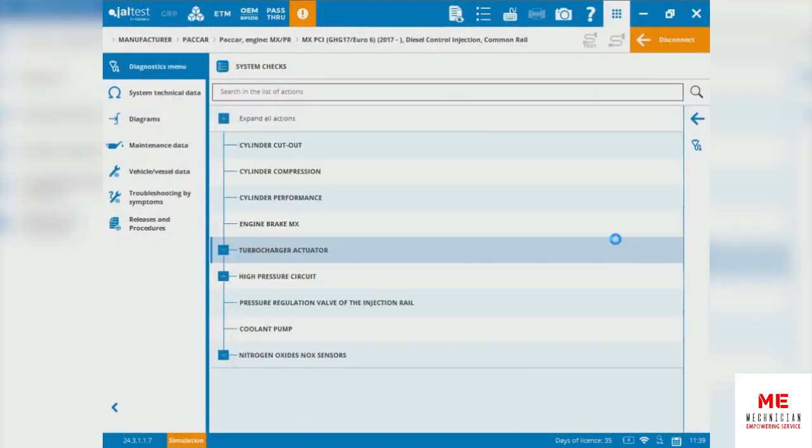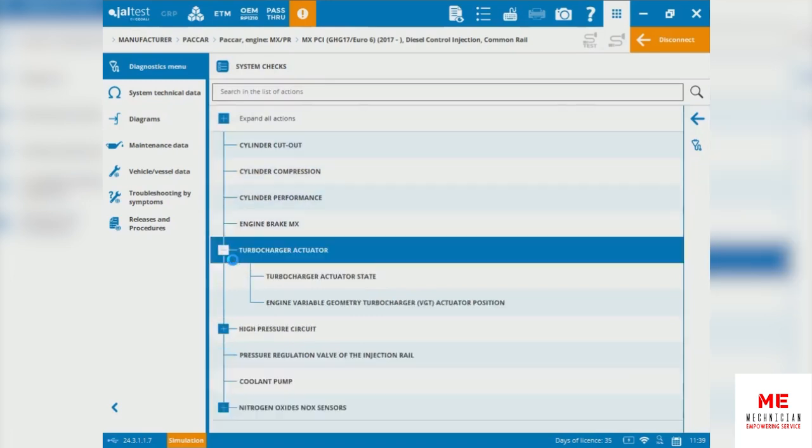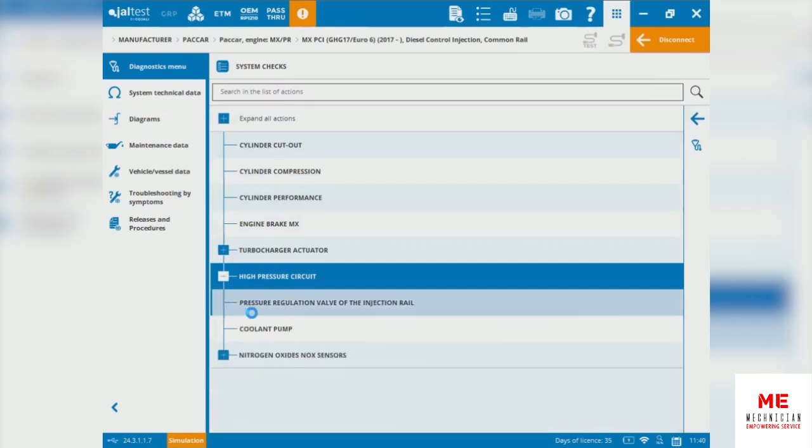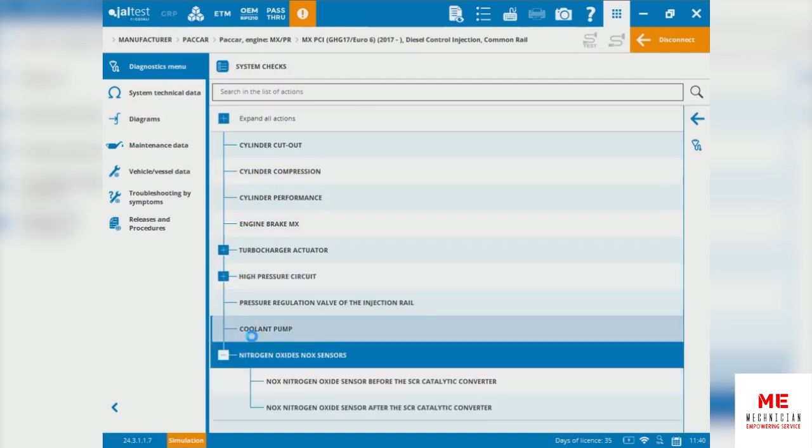More complex tests such as system checks, cylinder cutouts, compression tests, cylinder performance, the engine brake with the turbocharger actuator. We can check the state and also the actuator position. On the high pressure circuit, we can just do system checks on the pump unit, on the return of the injections and the injection test during the cranking. Pressure regulation valve of the injection rail, coolant pump, and I can even actuate the NOx sensors, right? The ones before and after the catalytic converter, and see if they're currently working as the system is requesting.